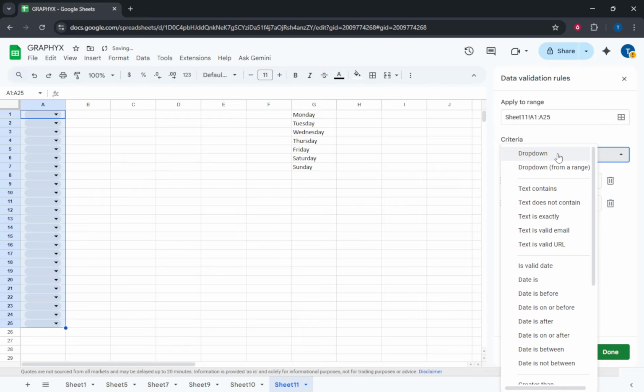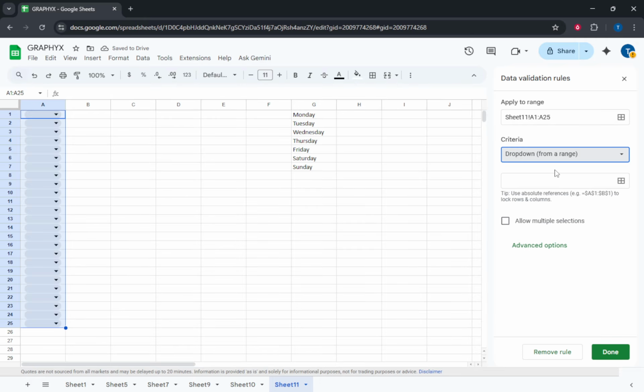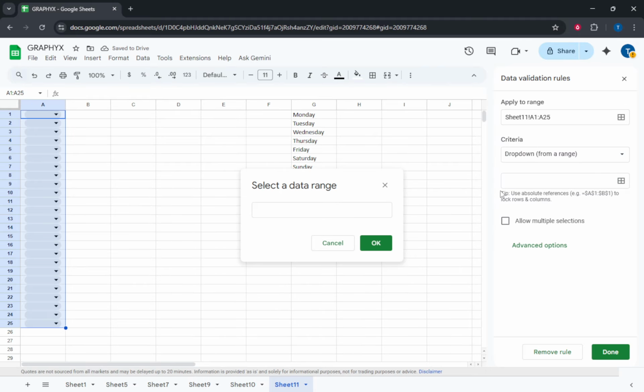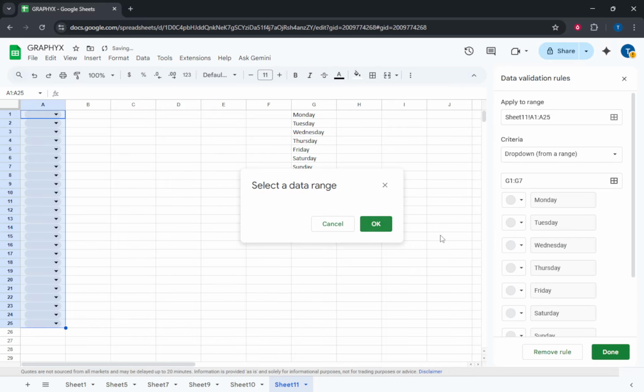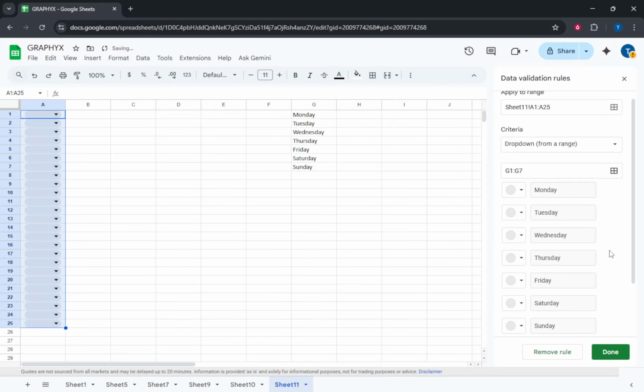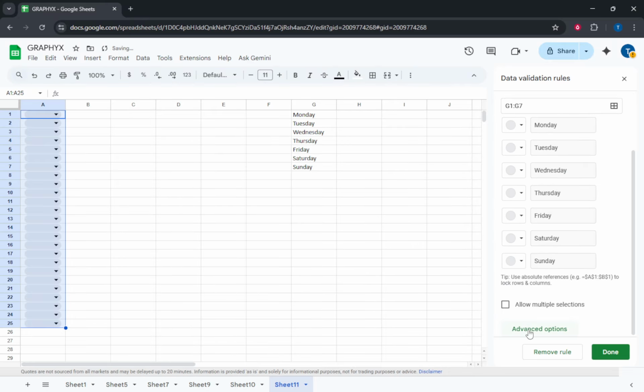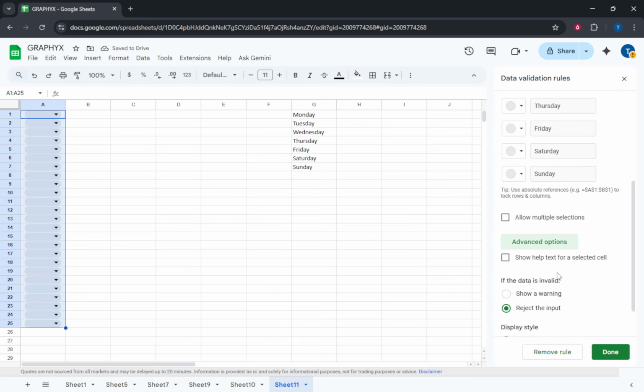Here, choose the option that says Drop Down from Range, then go ahead and select the list of days you created earlier. You'll also have a setting where you can decide how to handle entries not found in your list. You can choose to show a warning message, or you can set it to reject any invalid entries outright. Once you're satisfied with your settings, click Done. If you've followed these steps correctly, your designated cells will now feature a small drop-down arrow, enabling users to select days only from your predefined list.